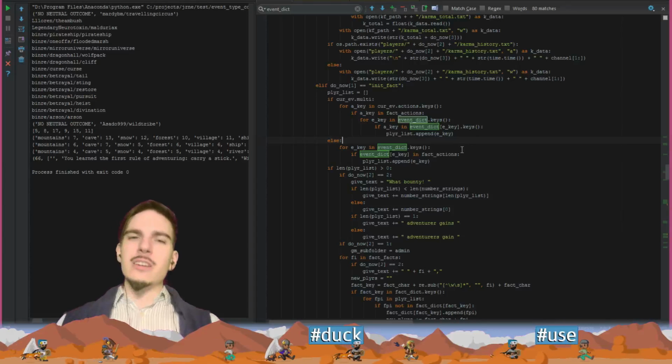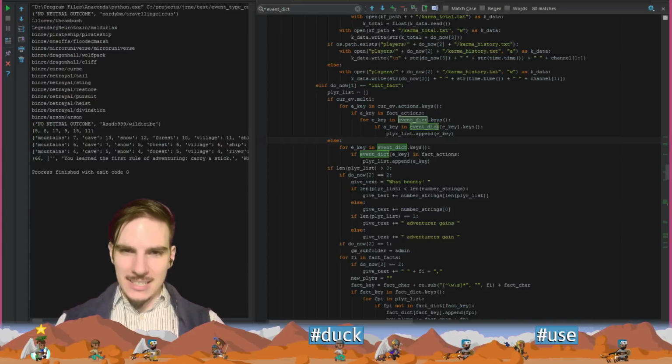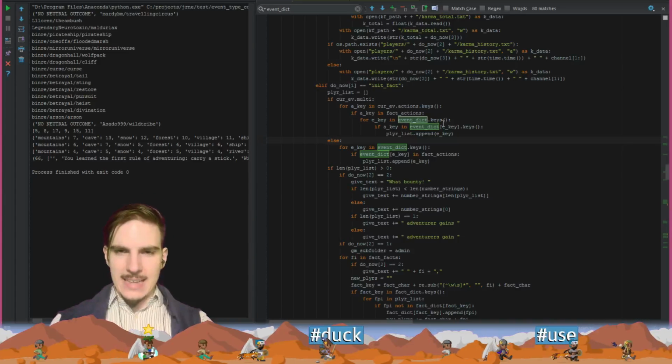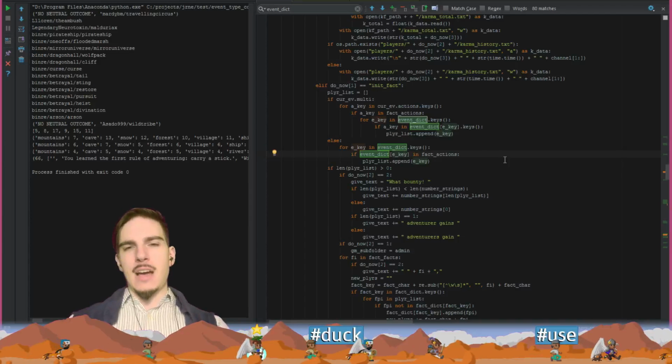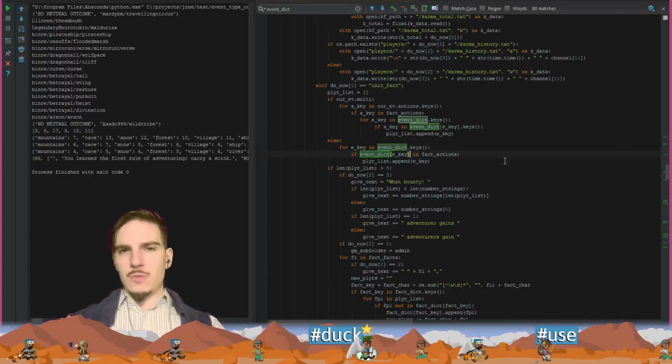Because Python is weird. So for e key in event dictionary keys, if event dictionary index e key in fact actions. Oh, so this is a situation where we actually want event dictionary e key index 0. Wait, for e key.